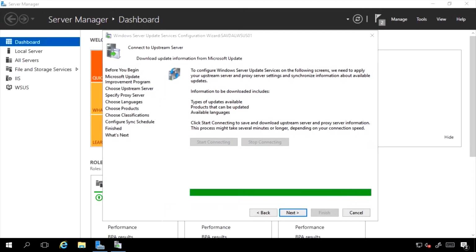Now that the catalog download is completed, I can continue with the installation. It's telling you this could take several minutes. I've seen this take 10-20 minutes, so don't panic. As long as the bar is still moving, just let it continue.